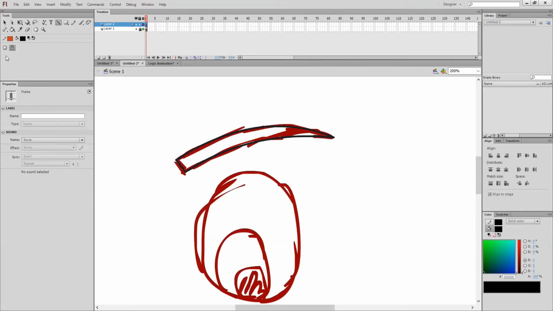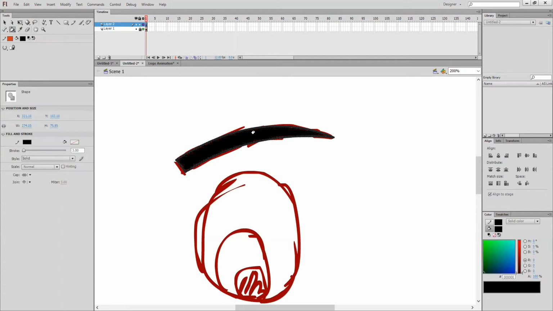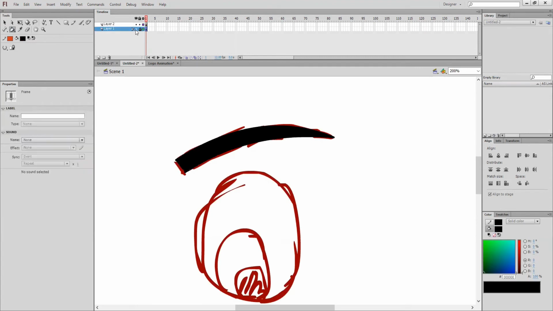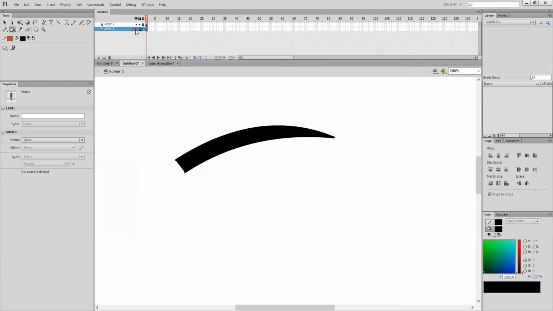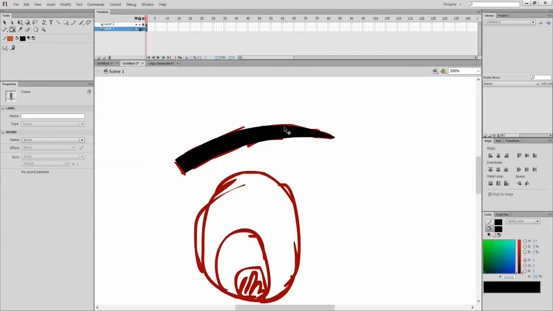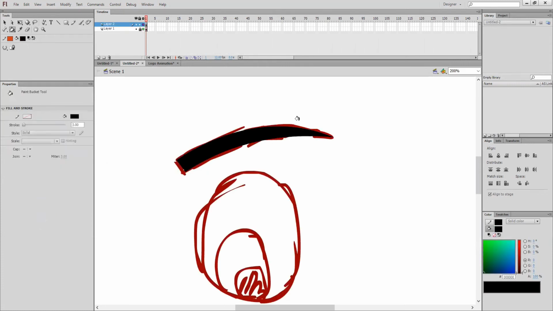Now we need to fill the color. So before filling the color, just close all the gaps. And what kind of color you need? Maybe black is fine. So I'm filling this black color, right? So if you want, you can keep the outline or you can delete it. That's up to you.